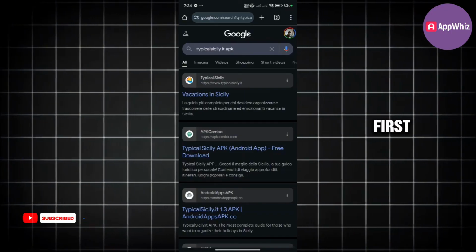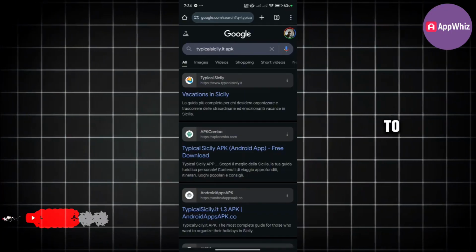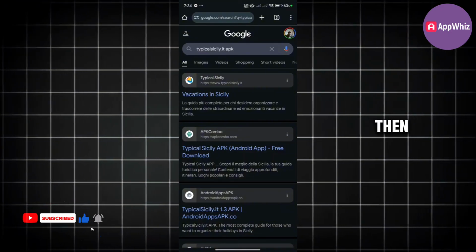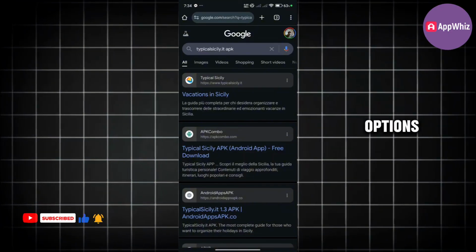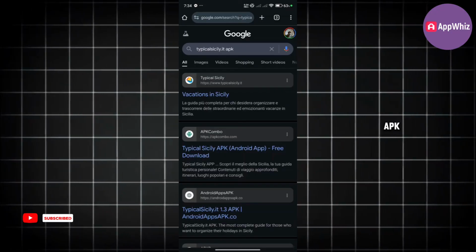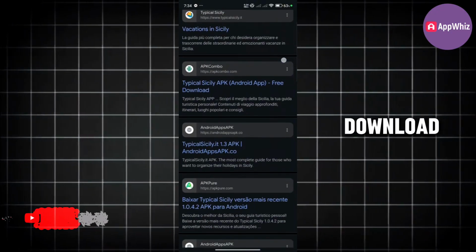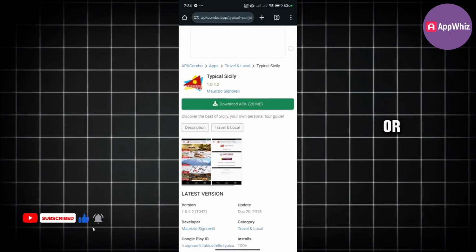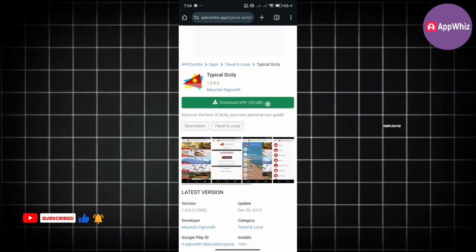So first things first, what you're going to do is you're simply going to search on Google over here typical SLYC at APK, then you will be able to see the different options over here. Look for the one that offers APK and just simply click on download over here to be able to download that specific app for Android. For other iOS, it could be much more complicated.